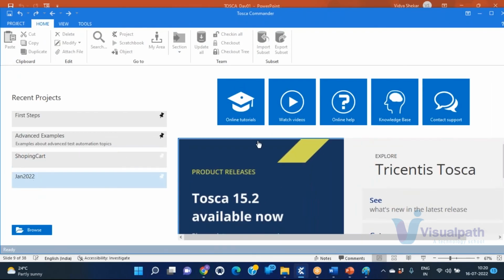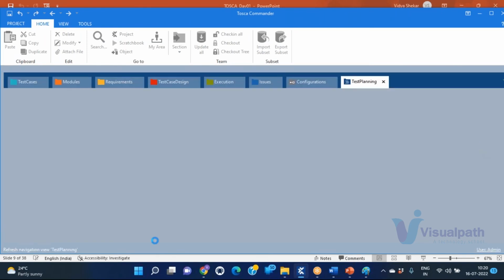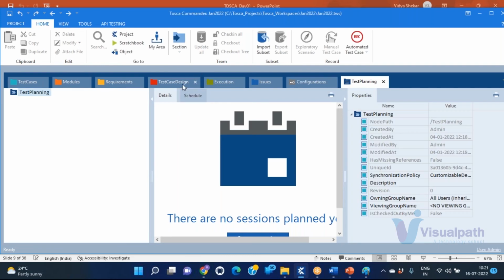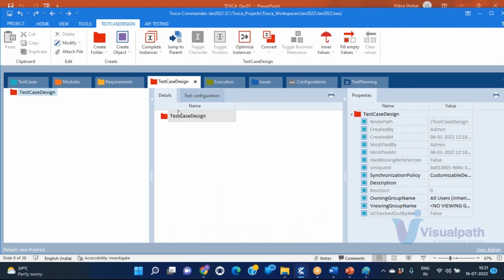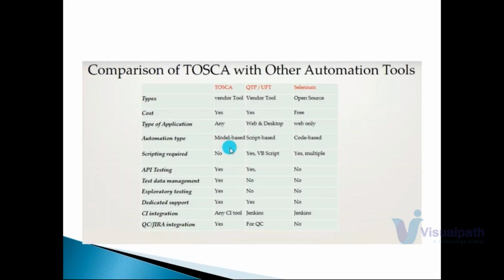For example, we'll discuss later about this tool, but I'm telling you why we should go for Tosca. I'm not telling you how to use this tool. I'm only telling why we should go for Tosca. There is a section called test case design, which is going to take care of the test data management. Got it? So these are the features which are supported by Tosca: exploratory testing, dedicated support, CI integration and Jira integration. I'll tell you what you mean by this.